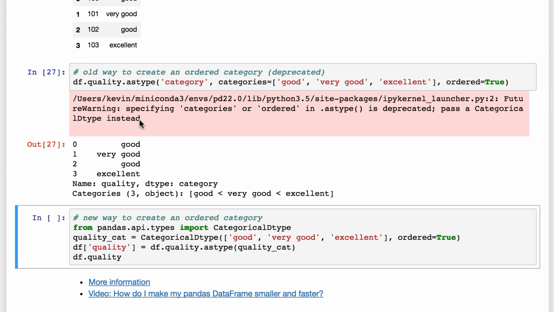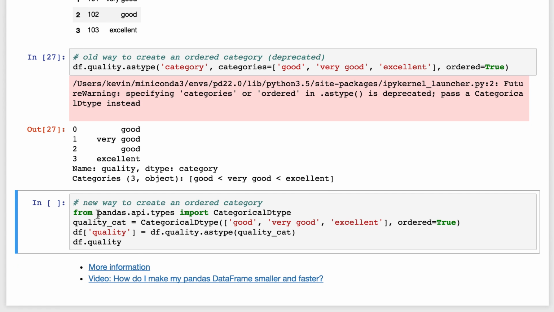Now, check out that it did work. Now, I didn't overwrite the existing quality category, but I just want to show you that the dtype is category and that it's an ordered category, and pandas shows you good is less than very good, which is less than excellent. Okay, so those are the three categories. Okay, that's the old way to create an ordered category. Here is the new way. Okay, it's a little tricky. You say from pandas.api.types import CategoricalDtype. So you have to import a new dtype.